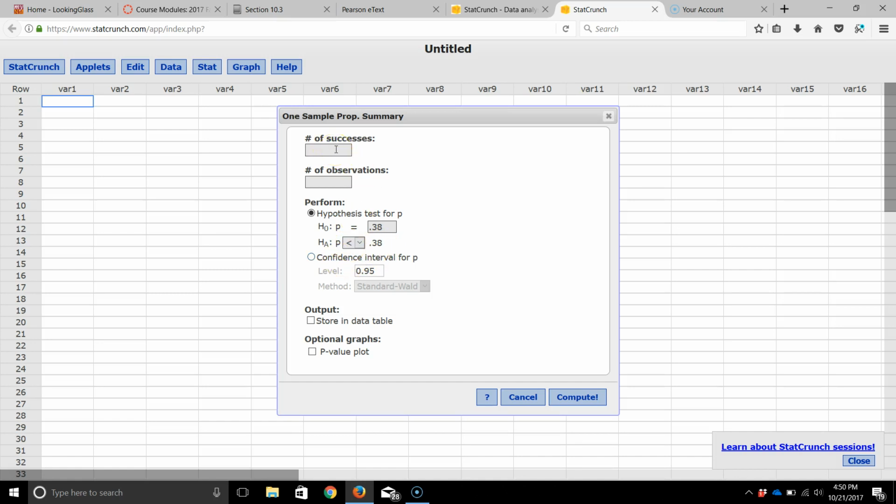In this particular sample, we had a sample of 1,122 adults, and 403 of them reported that their families ate dinner together 7 nights a week. So we have 1,122 as our number of observations and 403 as our number of successes. Now we're ready to run our hypothesis test.